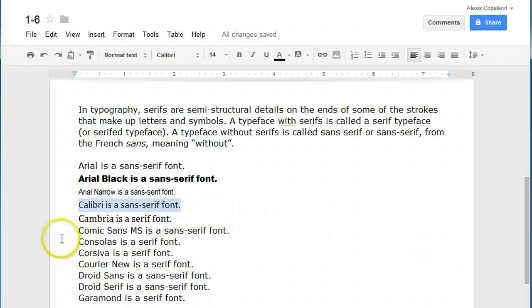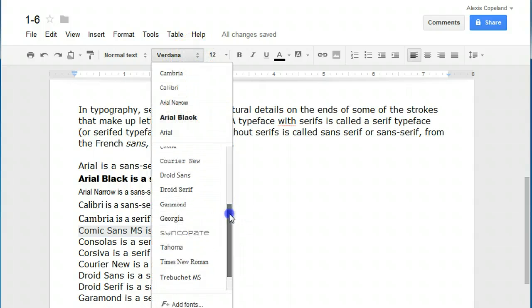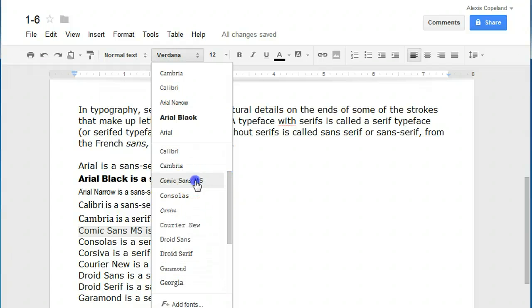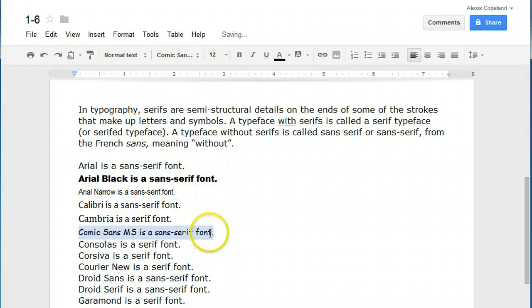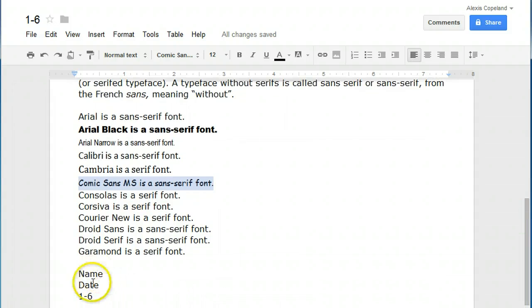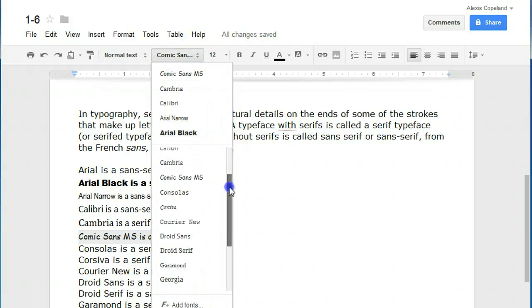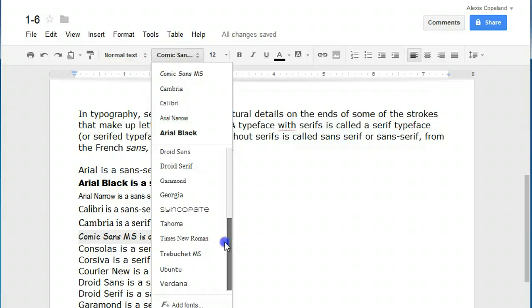And all you're doing is you're taking Comic Sans MS, a sans serif font, you select that line, and you find Comic Sans MS. And you just select it and change to that particular font. Go on down through all the fonts. Notice that at the bottom you're going to do name, date, 1-6. Notice that there are quite a bit more fonts all the way to Verdana.